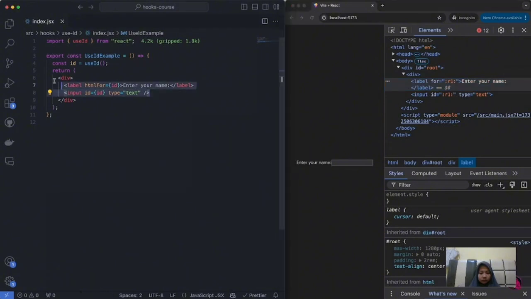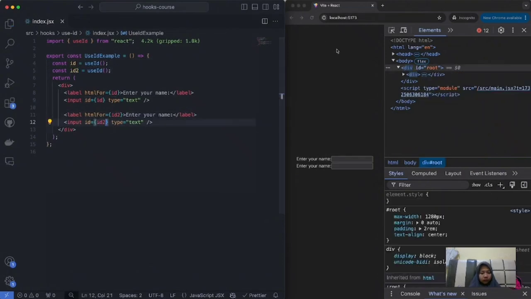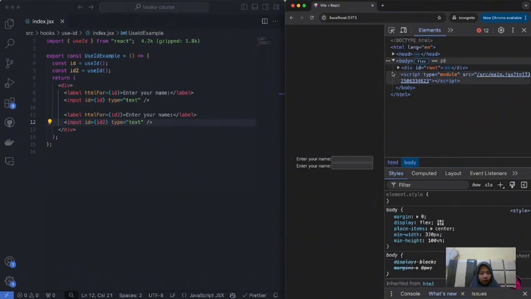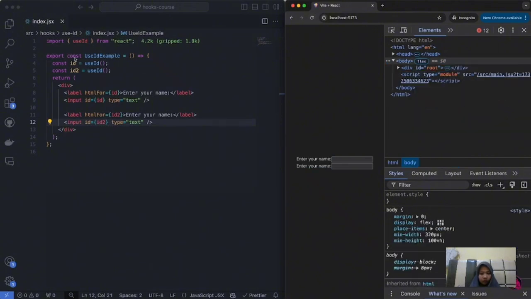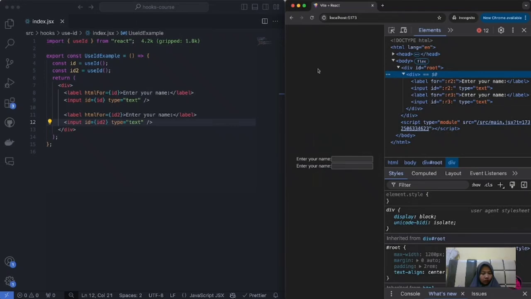Now, if I were to have another input and another label, for example, I could have another one over here, and I can just generate another ID and call it something like ID2. And then put the same variables over here. You should see that they do have different values, and also, they are unique, right? So they generate different values every time you render this. But since you're using the same variable, you don't have to handle all of that uniqueness. It will do it all for you.